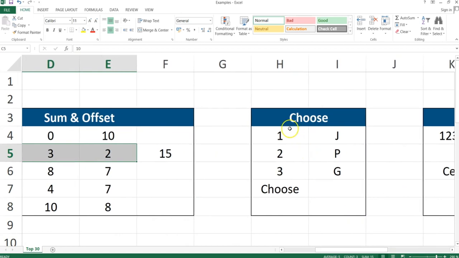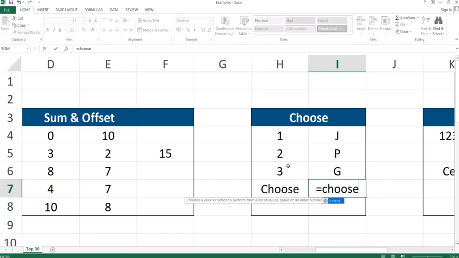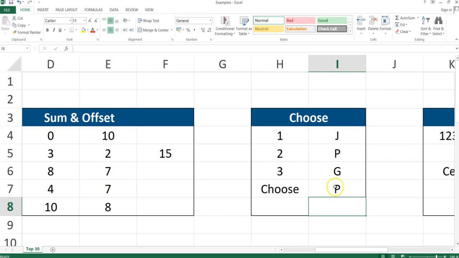What we have here is a column with numbers and a column with letters. Now we're going to use the numbers here as our index. If I start typing choose and then I pick, let's say 2, which is H5, and then after that I need to individually select these values here. Now what this means is that the formula is looking for the second value, specified by the H5 here, within I4, I5 and I6, the values that we have specified here. If I press enter, we get P, which basically means that the second value within this range is P.